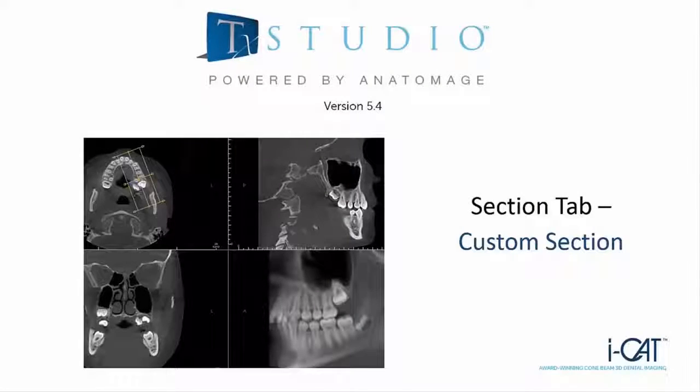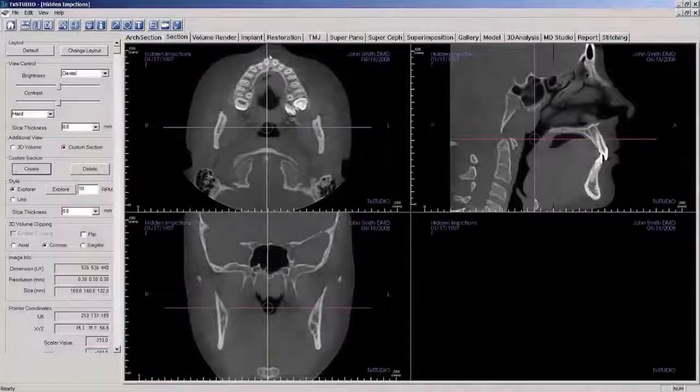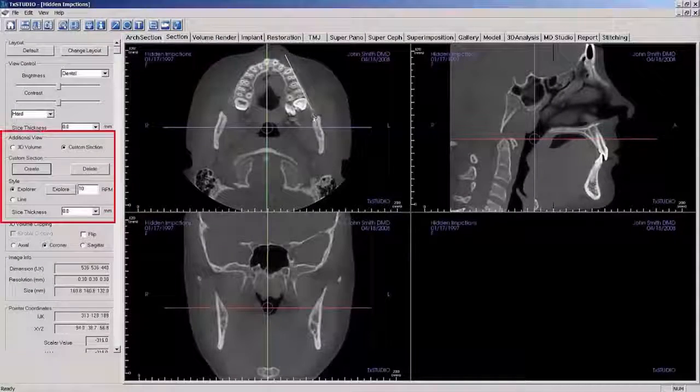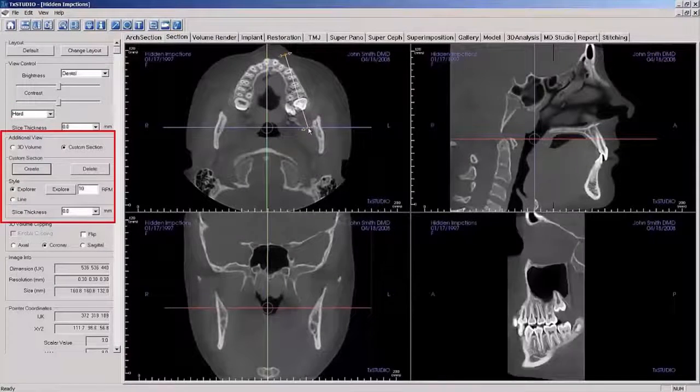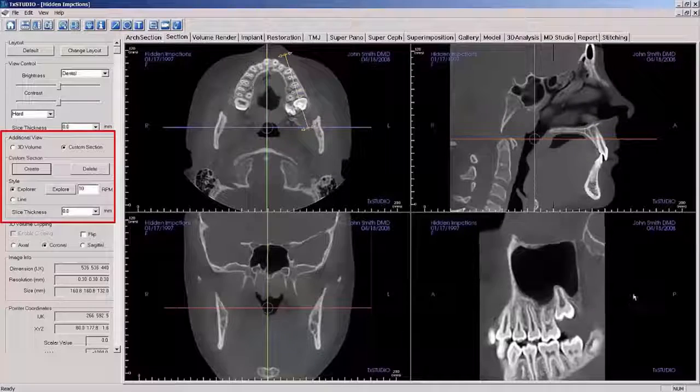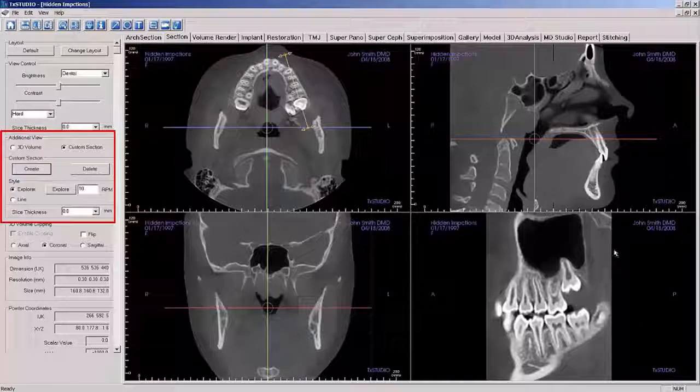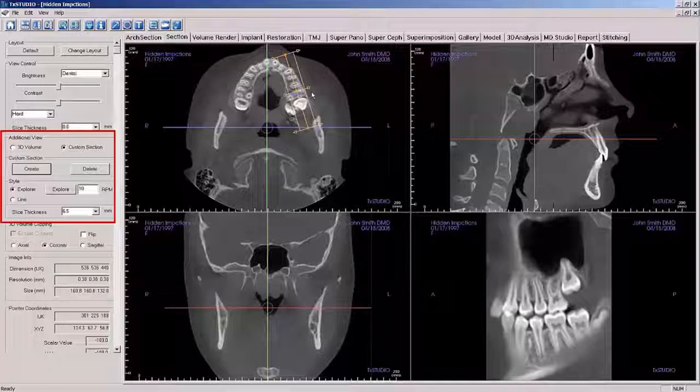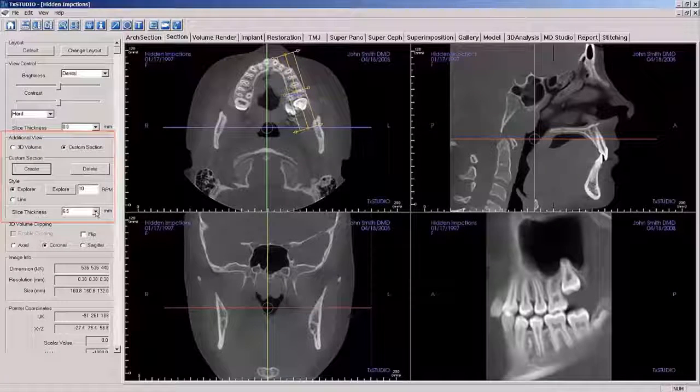Creating 3D custom sections. Another new feature within the Section View tab is the ability to create custom sections of the desired anatomy with appearances more like traditional intraoral X-rays. You are then able to view them in all three dimensions. Once a custom section is created, its thickness is adjustable through the control panel or by dragging a center point of the custom section tool.